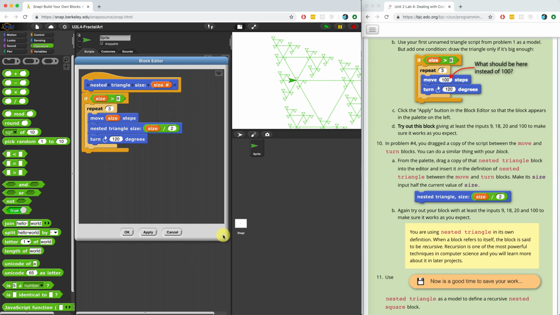In fact, I have a challenge for you. Right now, pretend you're the computer and you start at size 160. Now go through the code over and over again and keep track of size.